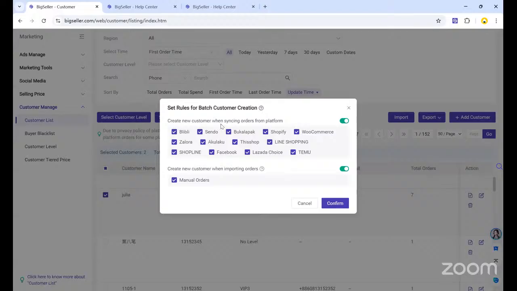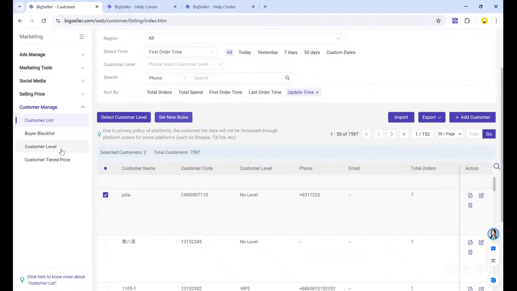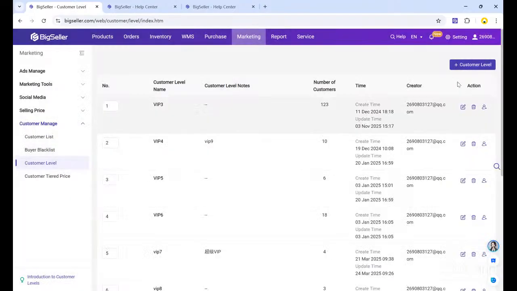Create a new customer when syncing the orders from this platform. Then our system will automatically create the customer here. And then you go to the customer level, where you can create a customer level. What is the customer level used for? For each level, maybe they can set a different tiered price.